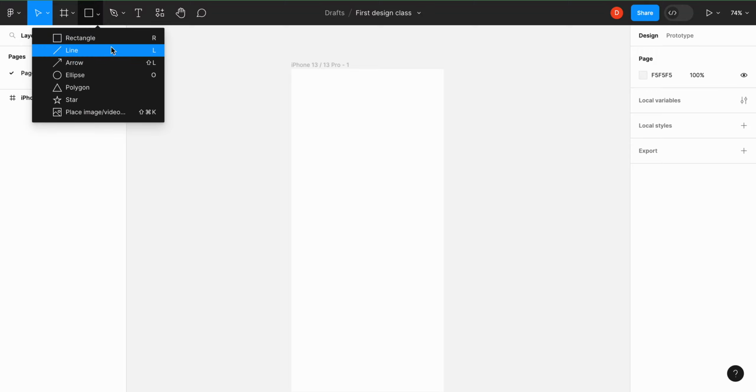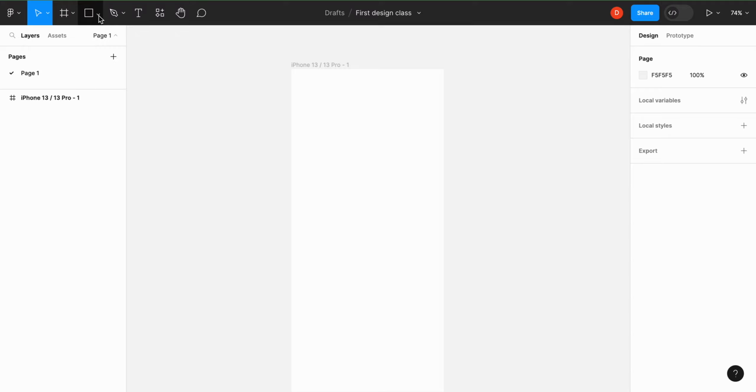You can see we have different shapes. We have the rectangle, we have the line, we have arrow, we have ellipse, we have polygon, we have star, and we have place image/video. I'm going to take this one by one, right? So the first thing is the rectangle. So you want a rectangular shape, right? All you have to do is to click on this drop down arrow here and select rectangle.